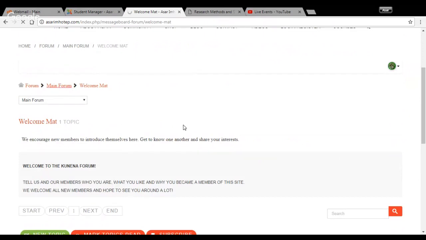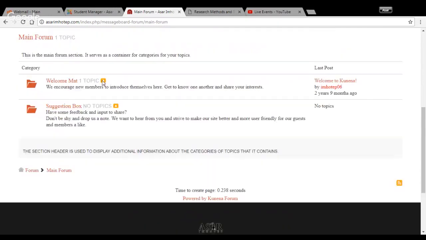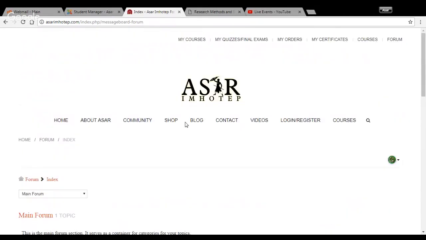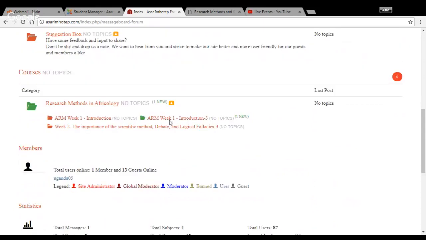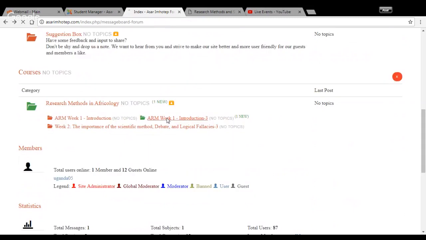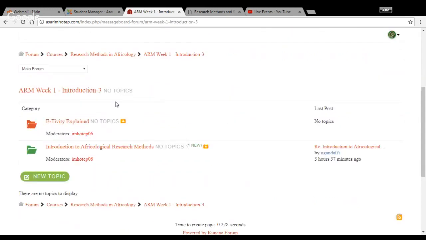Go back to the main forum, and then a suggestion box if you have any suggestions. Let's go back to the forum. And then there's the research methods in Africology. And so I can go to spaces, when it doesn't exist, an error occurred. Hopefully this will not be, okay, so like for introduction, ARM stands for Africology Research Methods.